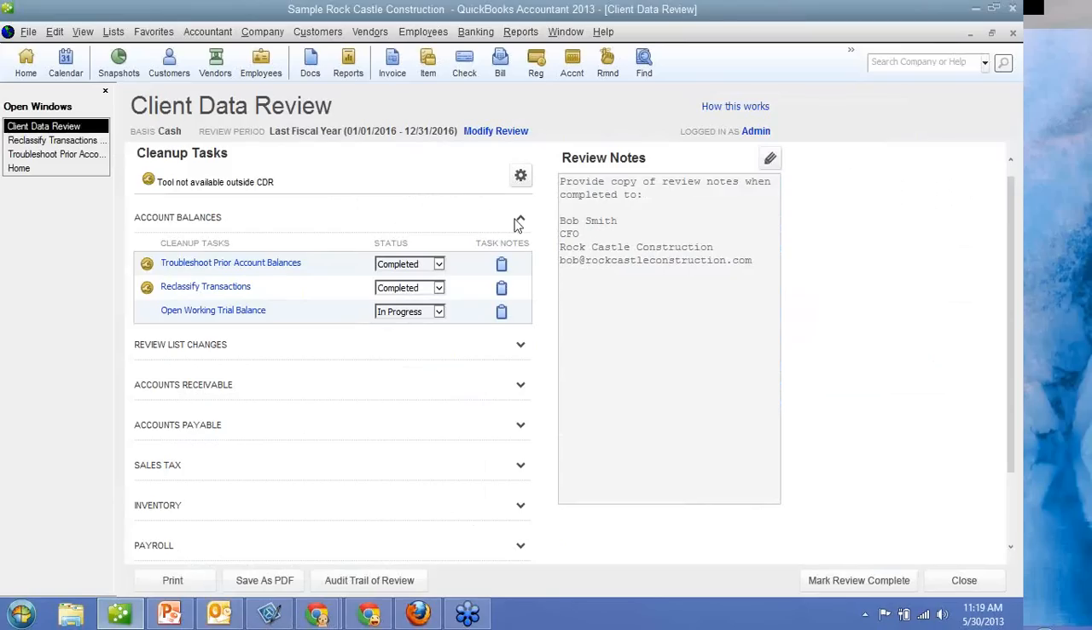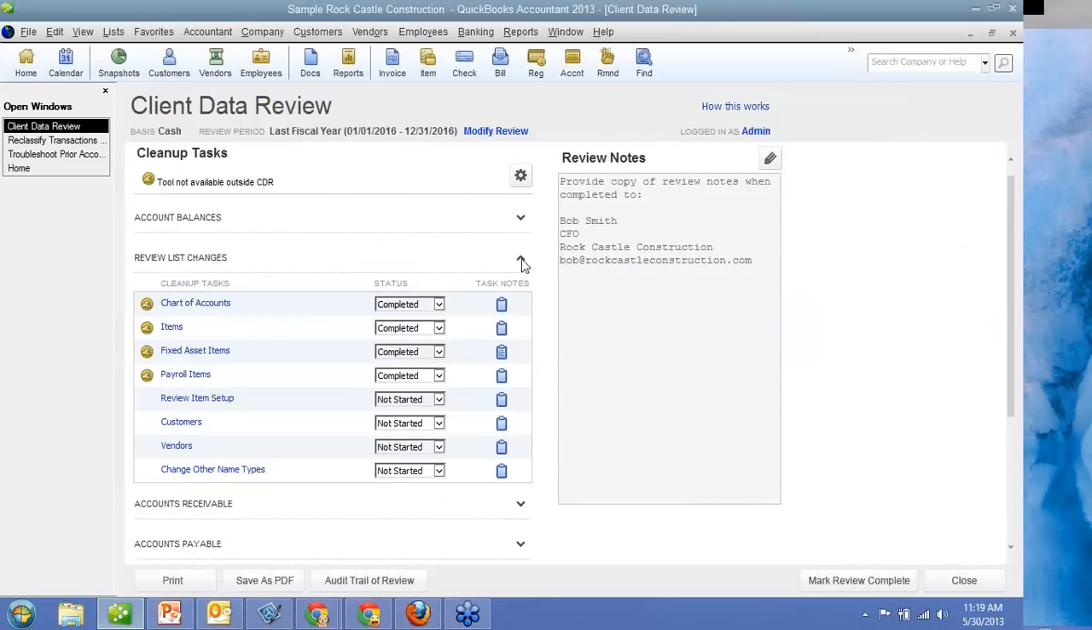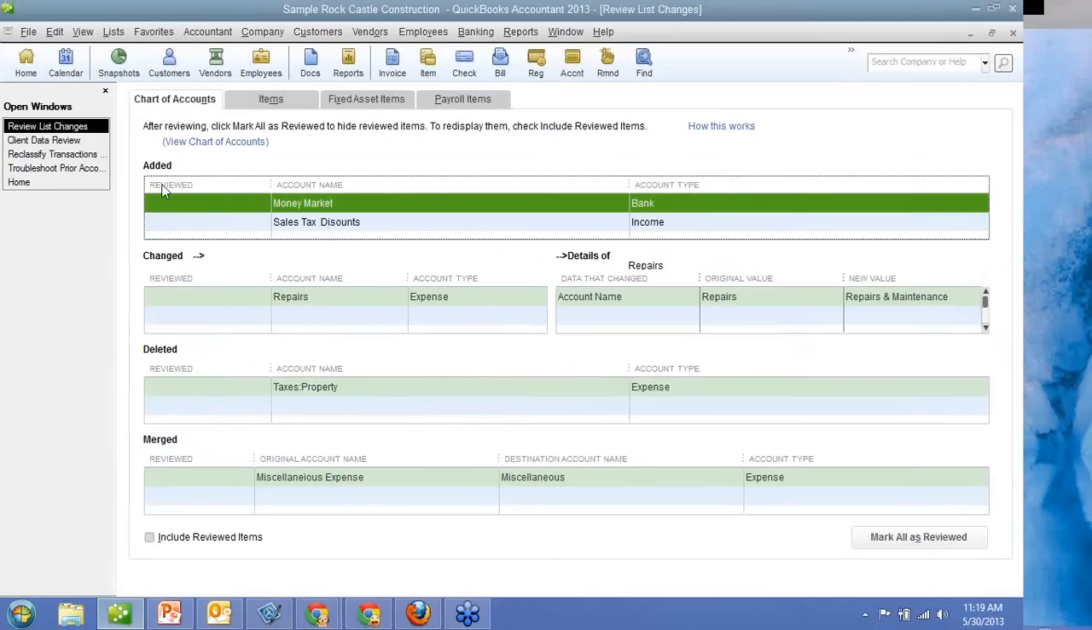So that's one tool that I really like, is under Account Balances. Review the list changes. We know you can look at the audit trail and try to go find out transactions that have changed, but you can't find list changes like the chart of accounts or the items list. This tool will show you what the client has added, changed, deleted, or merged. When they merge accounts and you're trying to figure out what is going on, this is also something that will change your prior account balances, and you got to go in and figure out what they changed.